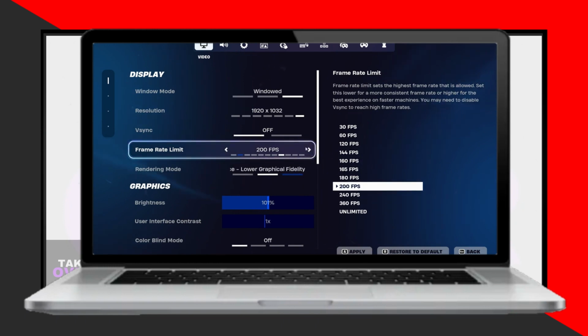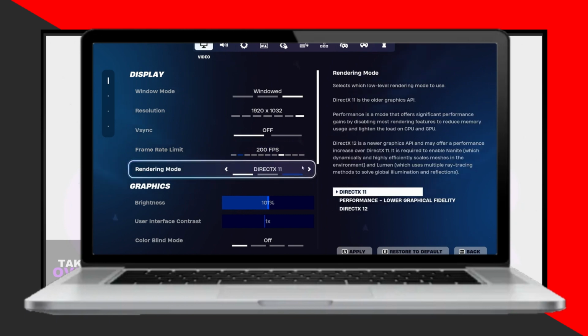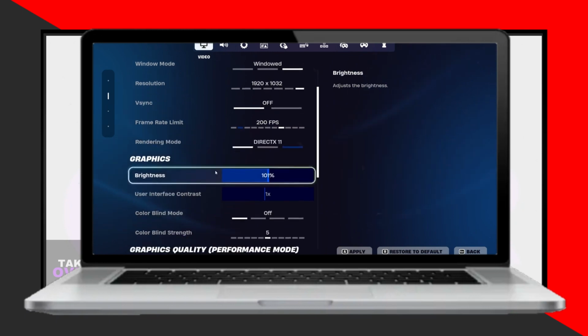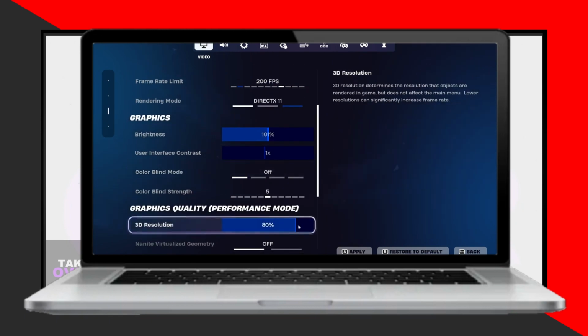Increase 3D resolution to 100% and set texture quality to epic or high. Set effects to high and click on Apply to apply the changes.